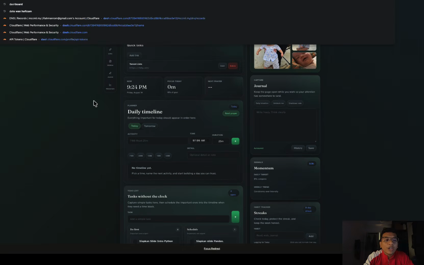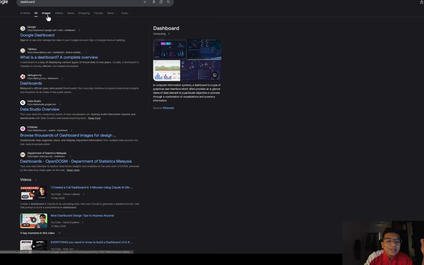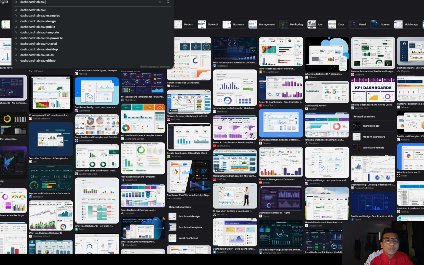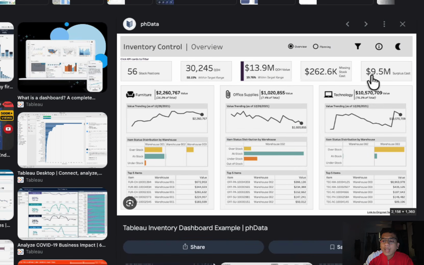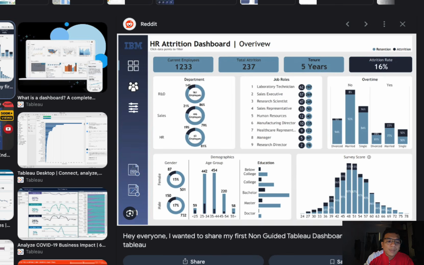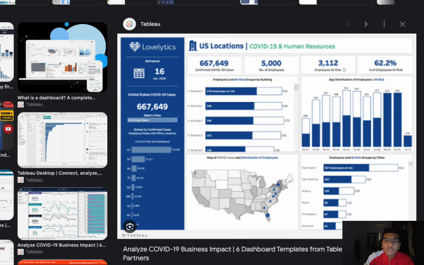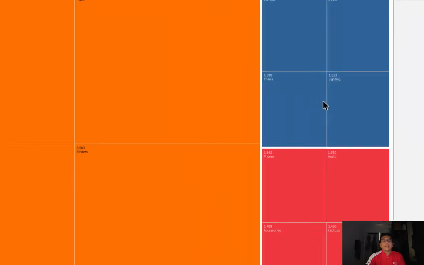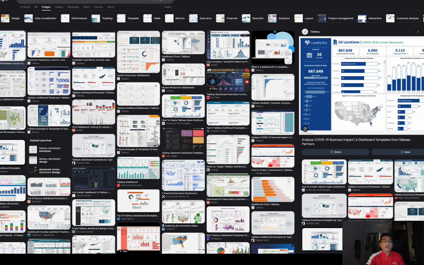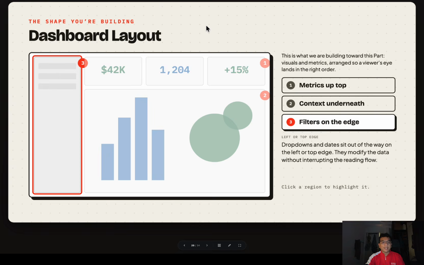If we search dashboard, we just want to see the typical design for a dashboard. I'll just make it Tableau dashboards. We can see that we have metrics at the top, and then we have context below. It's normal, by the way. The layout is quite normal, with certain metrics at the top and certain other things below, right? So that one is normal. All right, so we are going to learn how to create a dashboard after this.